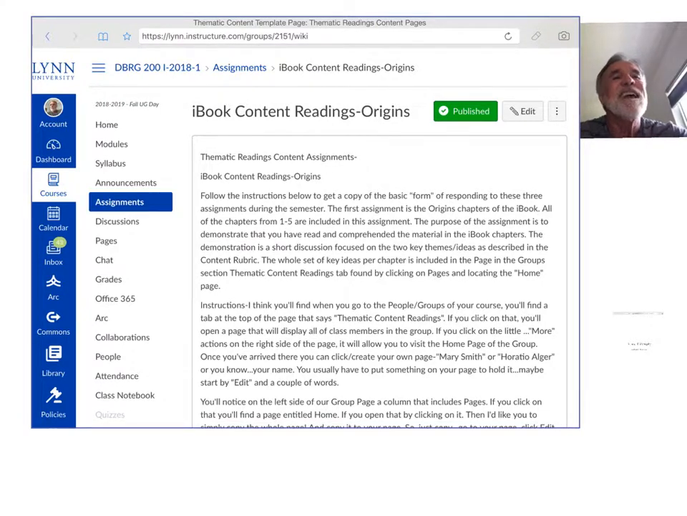All right, and so the way you create your own page is by clicking on View All Pages, right? And now you can see all the pages that have been created so far. And it looks like Andres created a page and he's copied the template into it. So nice work there, Andres.